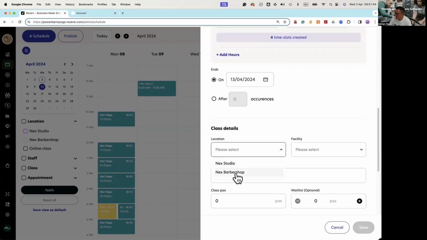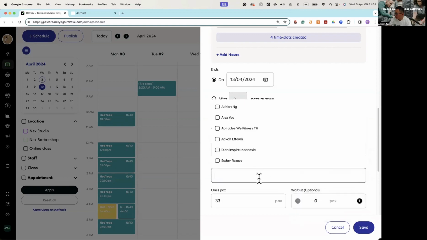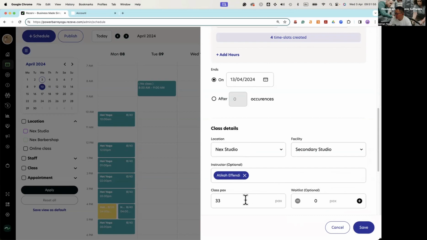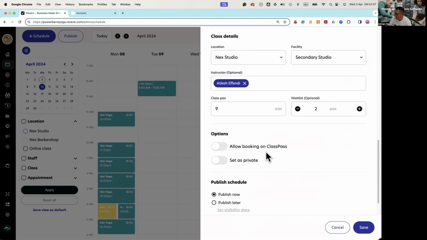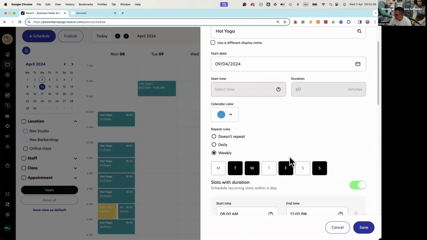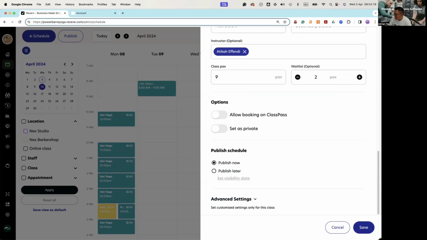I'm going to have it in my next studio, my secondary studio, a smaller room with maybe Athika as the instructor. I'm going to keep this as a very small class, so only 9 people. And I'm going to let 2 people join with this. We are also integrated with ClassPass, so if you want this specific schedule to go to the ClassPass app, you can essentially just turn this on, okay? So now you press save, and you see what happens here.